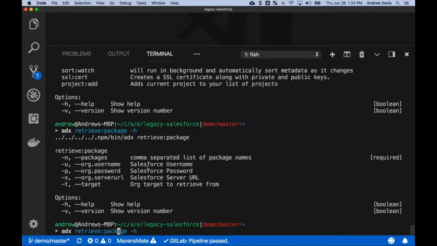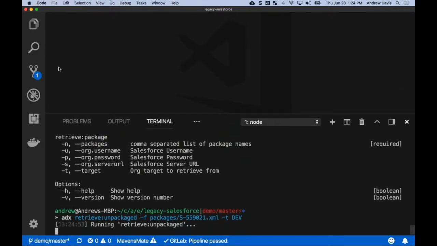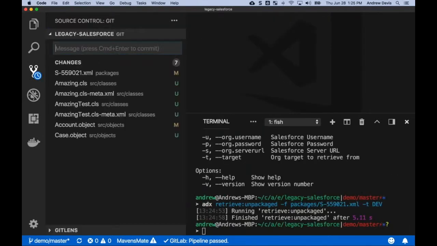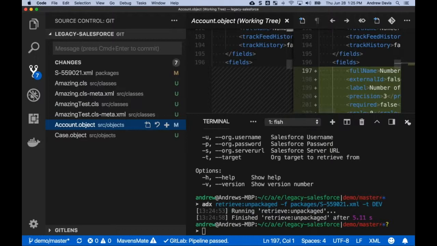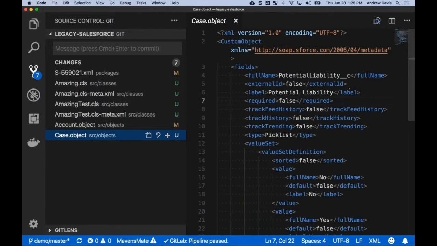But we tend to use these package XML files because CMC will generate them. So if I do this unpackaged, I can specify that I want to use that particular XML file that I just downloaded from CMC, and I want to retrieve that metadata from the dev org. And if I pull it down, I'll see all of a sudden I've got this amazing class, this amazing test class, and the account object, I've got at least one field change here, and case object somehow, oh, I've only got this one field.